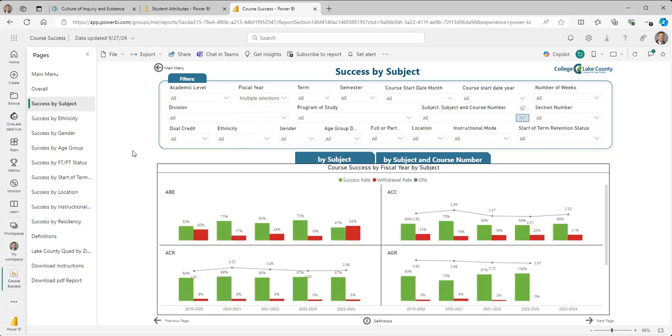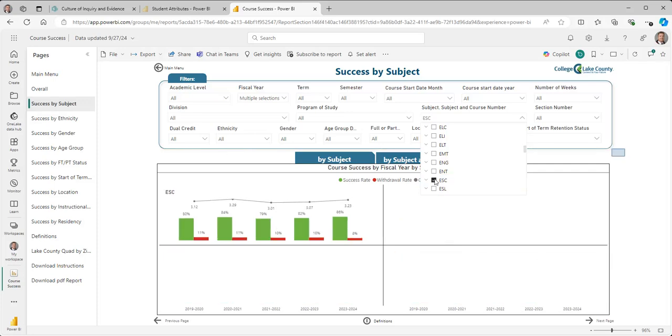And if you are a transfer program or adult ed, you'll probably just want to use the subject, and course number to deselect and then look at your individual program. So I'm going to select ESC as an example. You can see now we're just looking at ESC.